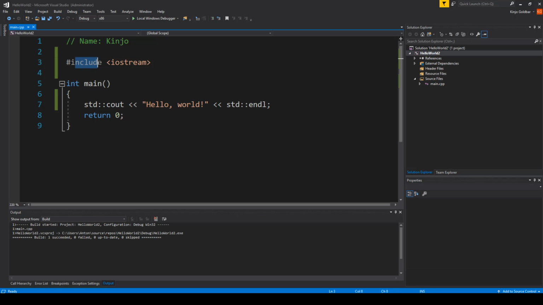This includes the library, iostream in particular. So we could rename this to whatever. I think there's a math library or something like that. Or what else is there? If we have a custom library we want to include, we can do custom.h. You'll be doing this later on, but for this one we need iostream.